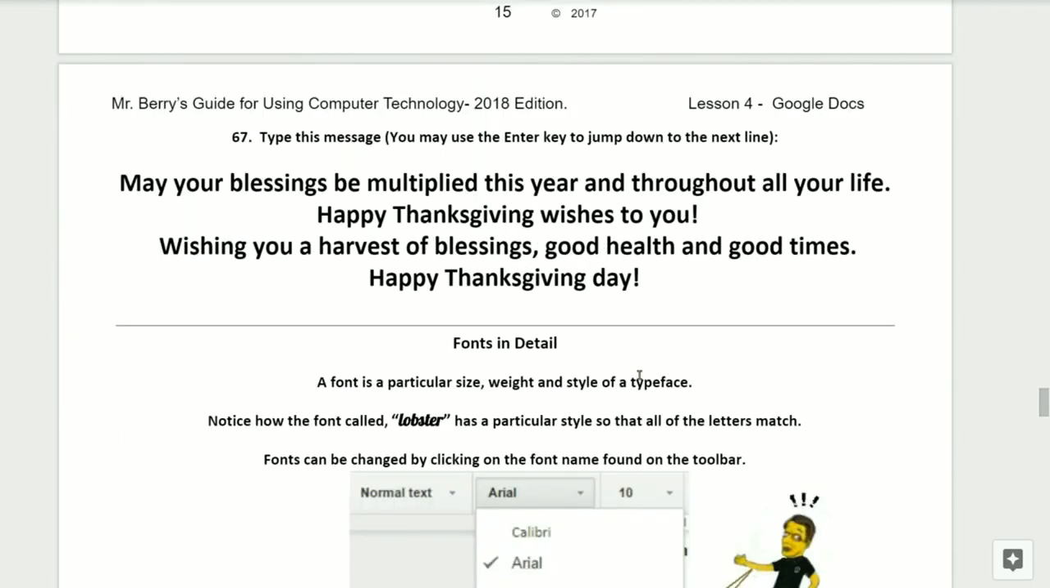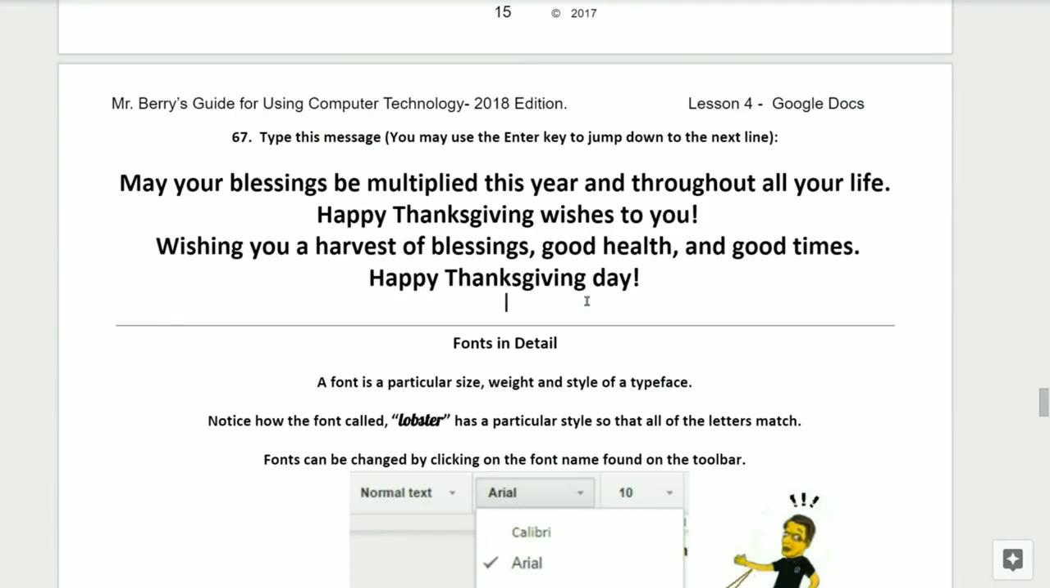Step 67. You'll now need to type in this message. The message should read as follows. Capital M for "May your blessings be multiplied this year and throughout all your life." Next line. Capital H for "Happy," capital T for "Thanksgiving Wishes to you!" Next line. Capital W, "Wishing you a harvest of blessings, good health, and good times." Next line. Capital H for "Happy," capital T for "Thanksgiving Day!"